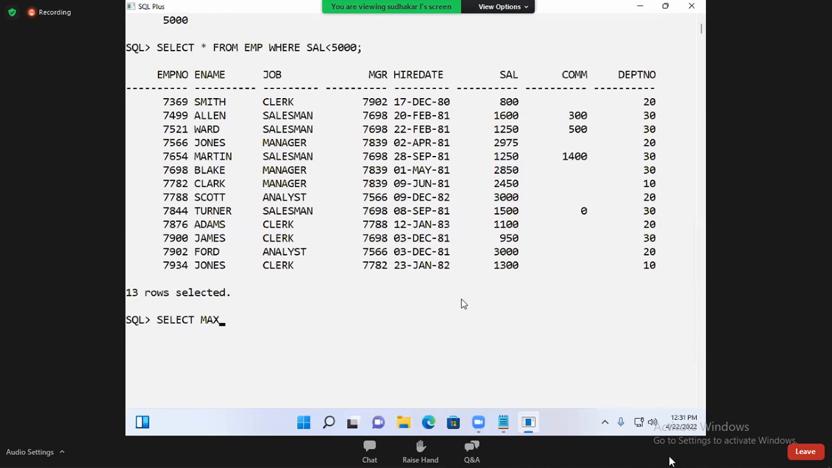Select max of sal from EMP. But up to here, if executed, it compares all. All means how many rows are compared? 14 rows. Among 14 rows, which is highest? 5,000 is highest. But already you know 5,000. Yes or no? I wanted what? Second highest. Then how to write the condition? Come on. Where salary less than 5,000. Very good.